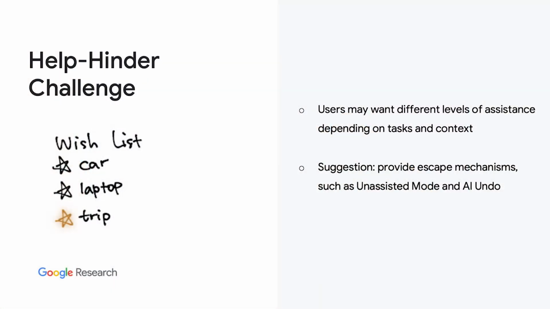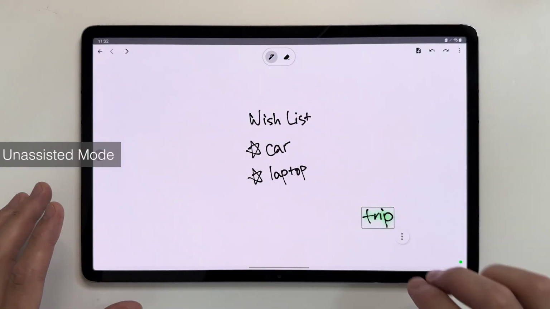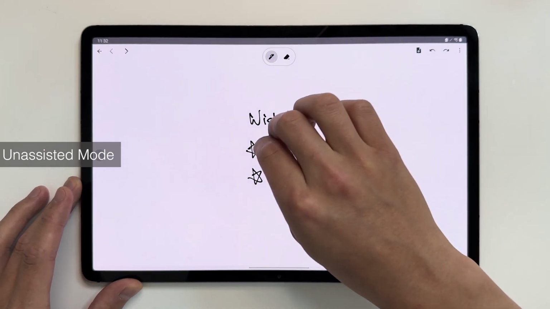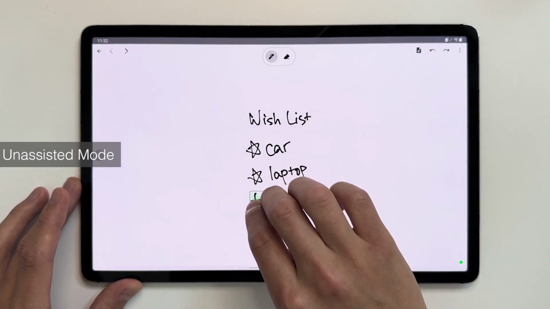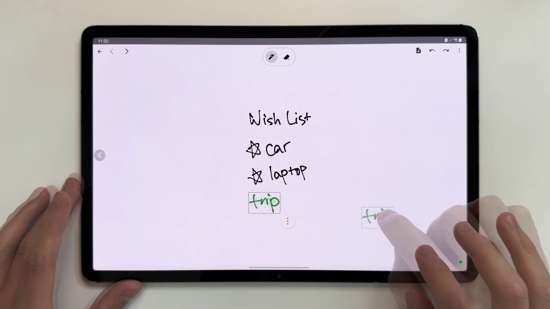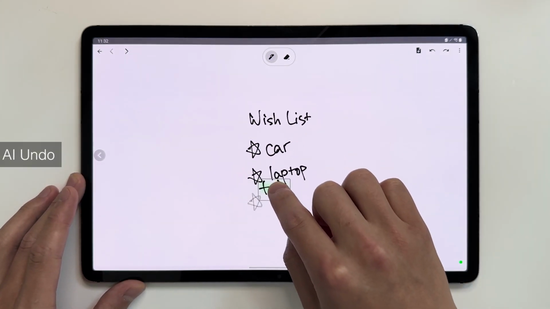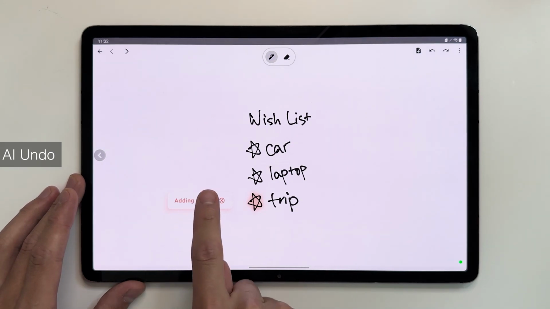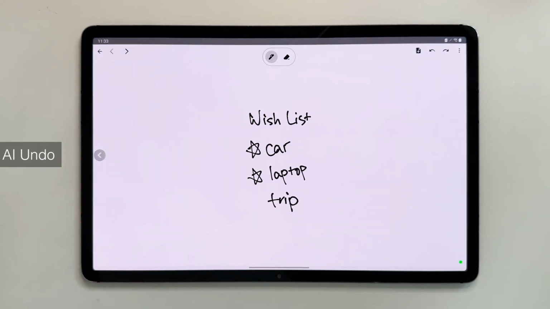Users may want different levels of assistance depending on task and context, and the more help we offer, the more likely users could feel hindered. We suggest that we should allow users to quickly escape unnecessary help. We implemented 2 techniques, unassisted mode and AI undo. In unassisted mode, users can perform actions without any help. To do this, users can use a 2-finger drag gesture to move strokes without assistance. AI undo allows users to cancel some level of help. Here, the user can cancel the bullets through the pop-up option.